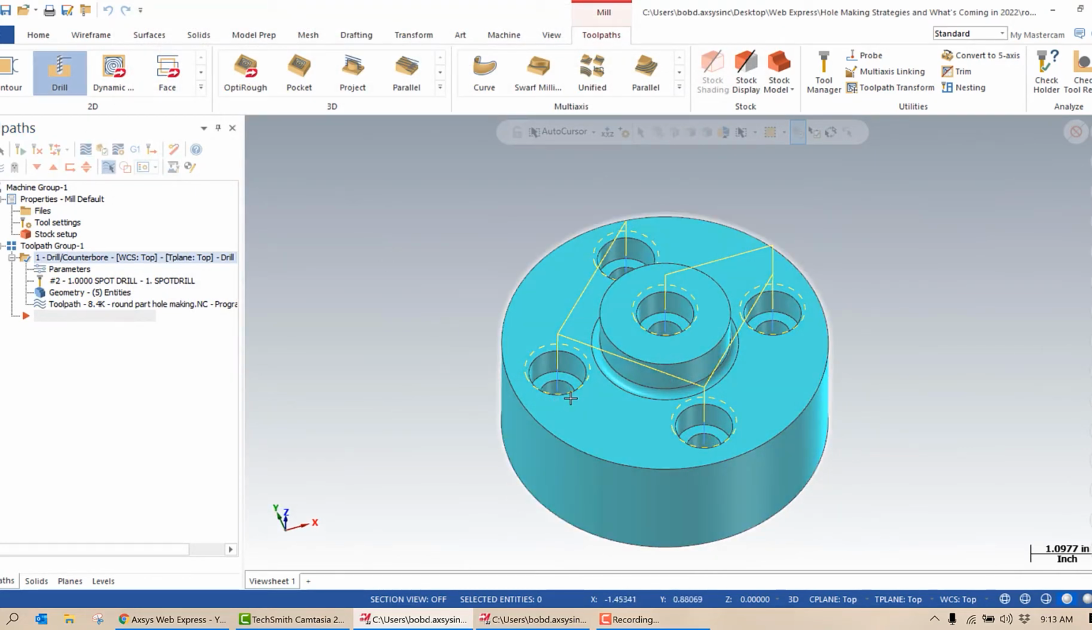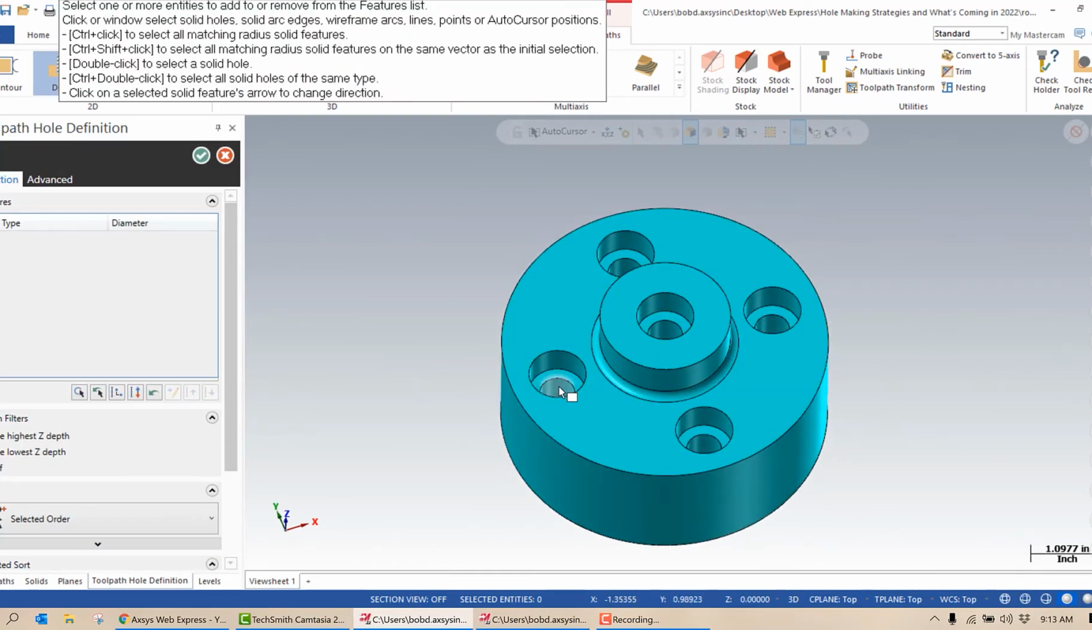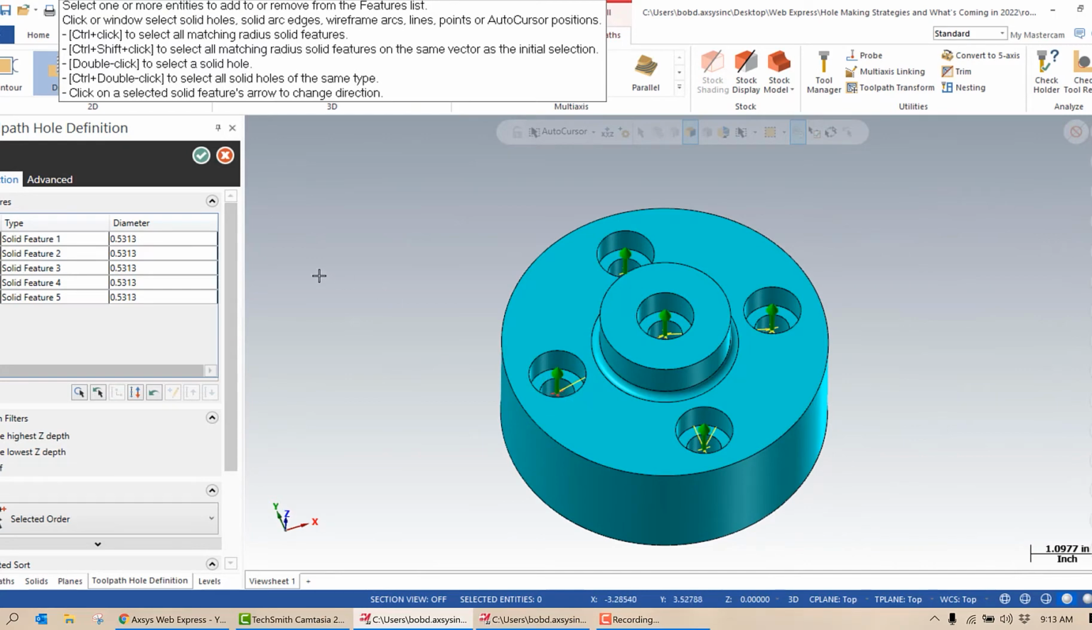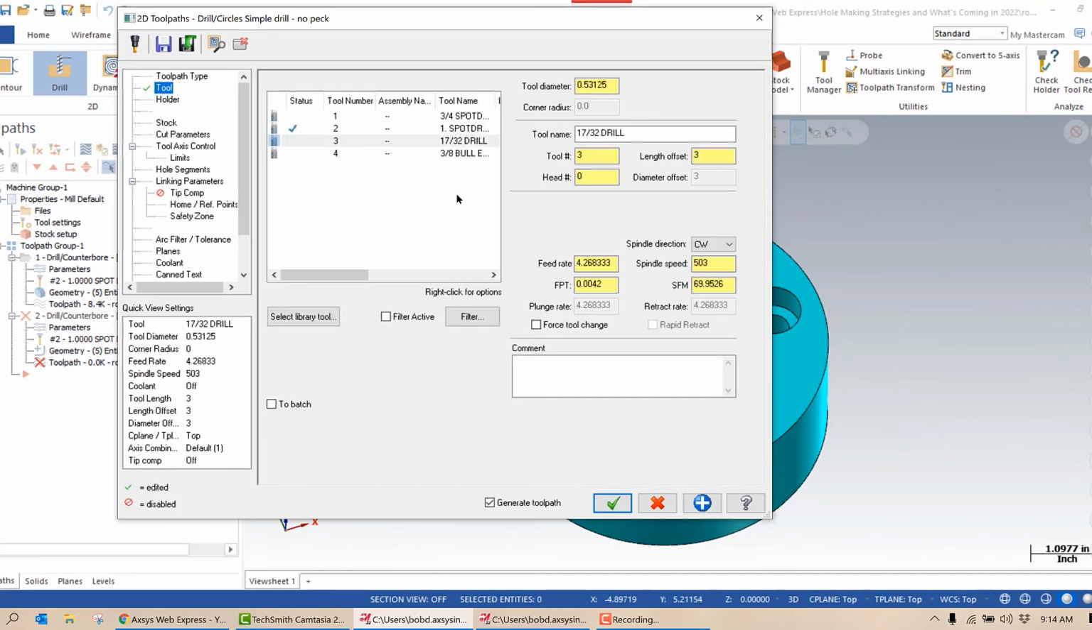Now we're going to do the drilled holes. So I'm going to select those cylinders as well. So hold the control key down. It selects all 5 of those cylinders. Hit the green check mark. Grab my drill. And my linking parameters.